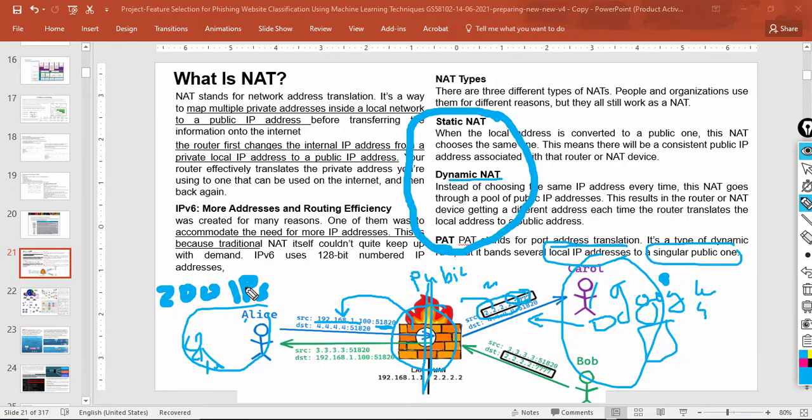For the dynamic, similar to PAT, but in the public address, they use a pool of public IP addresses. Pool. Maybe have 20 public IP addresses. Each time a session comes, he uses a different public address, because maybe they have 100,000 users. They cannot use one public IP address. They should use many public IP addresses.